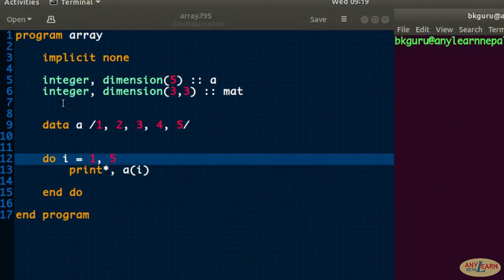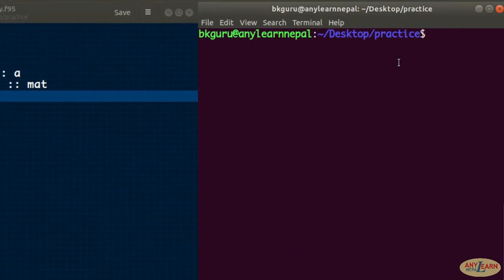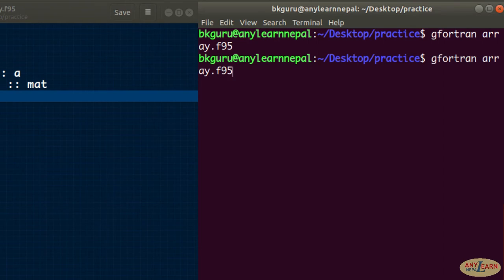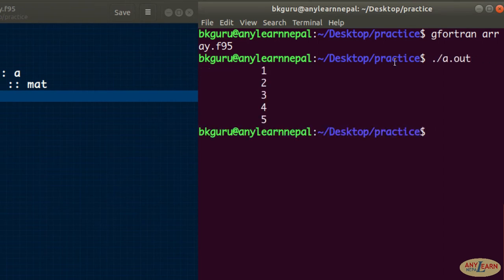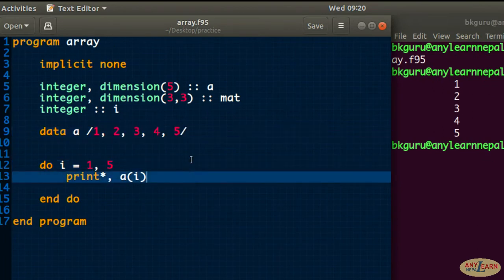Okay, and here we have to provide integer I, the loop variable we have to give. Where is that? Yeah, so we got 1 2 3 4 5 because we have given value 1 to 5. So this is one way.